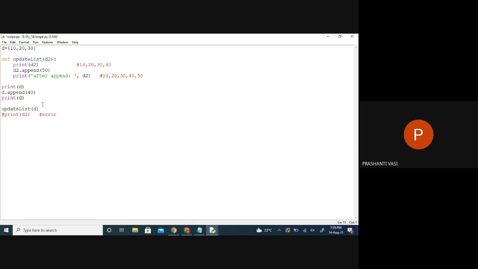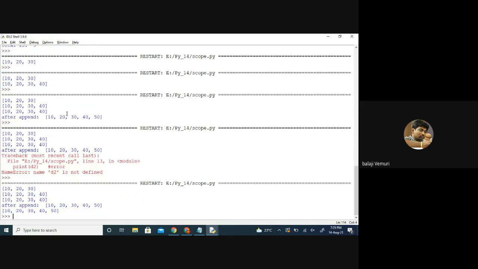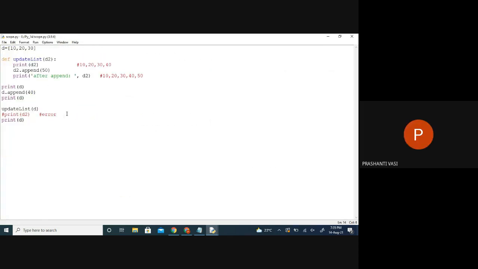Now, can I print after updating the list D? Can I print D again and see what the D value will be now? The value will be the new list of 10, 20, 30, 40, 50. So what I wanted to explain here was that whether I access through the function or globally, both are talking about the same list here. Same list. Is that clear or any confusion?